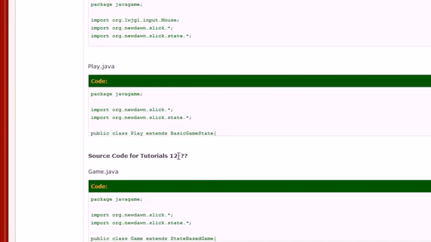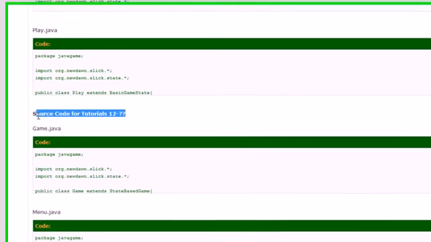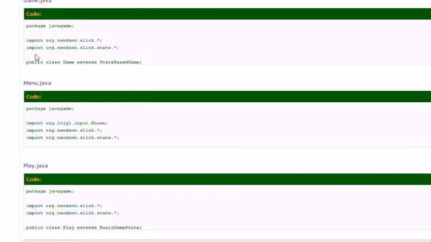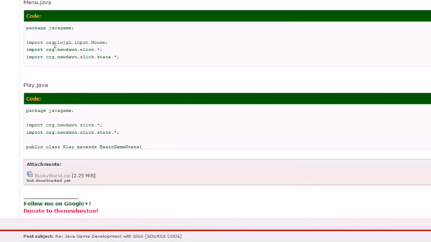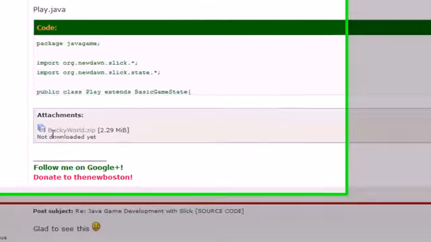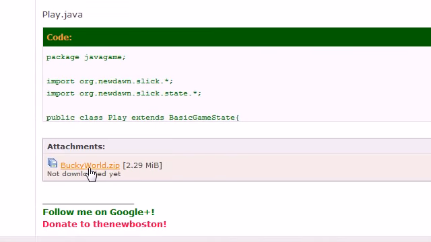Now if you want all the source code for this game, it's source code tutorials 12 to, I don't know, because I don't know how long the series is going to be, but it's going to be using those basically three classes: game, menu, and play. So if you don't want to wait and watch the series and you just want to view the source code, maybe follow along that way, go ahead and get it all right here. But for now, what we are interested in is this Bucky world.zip.